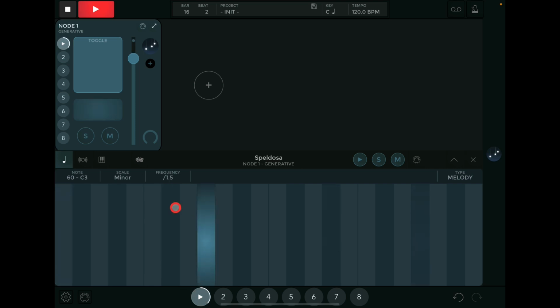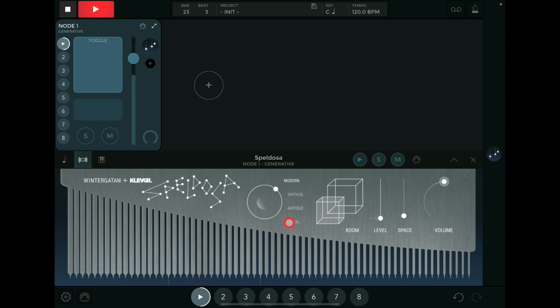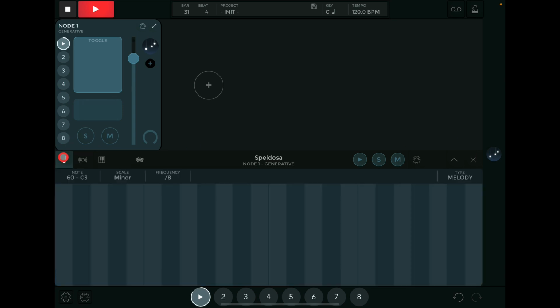So we go down to, and this will be nice with the eternal. Okay, so remember our scale is C minor.